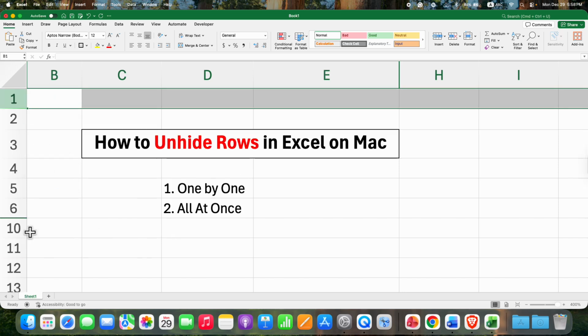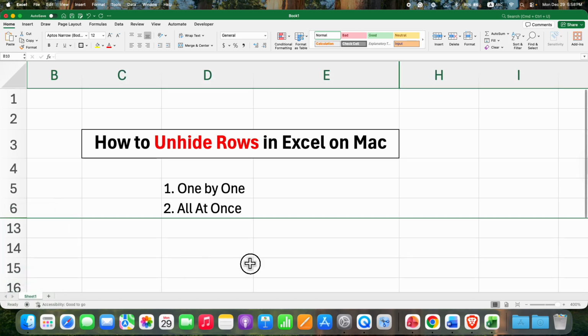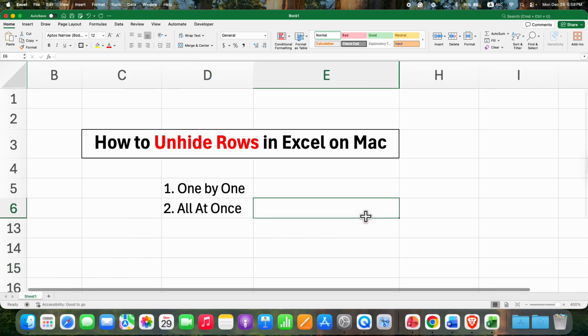You may have multiple rows that are hidden in your Excel. For example, I will hide them like this, and once they are hidden, you will see here a dark line. So you know that the rows are hidden here.